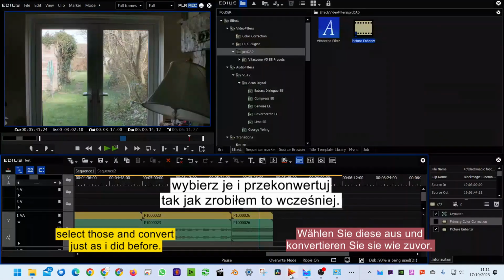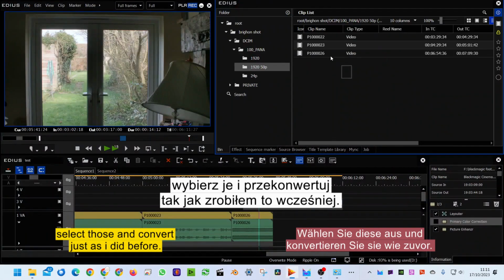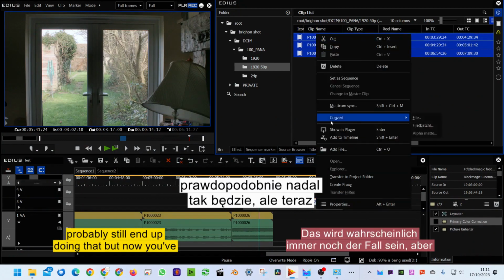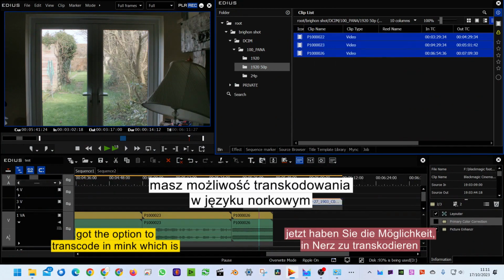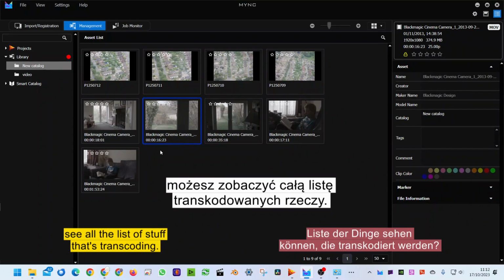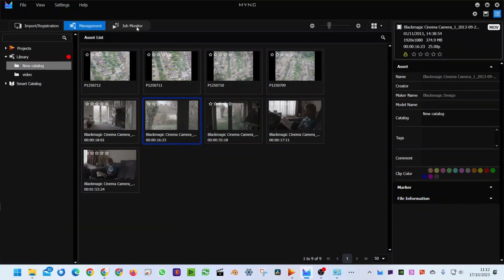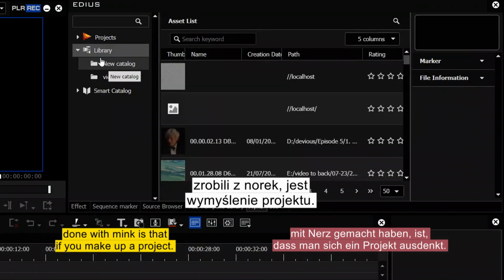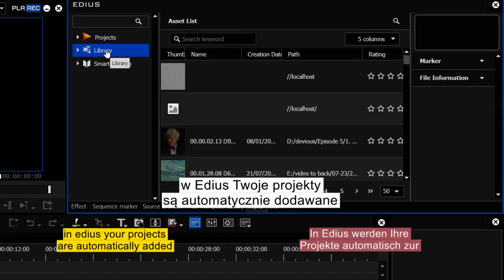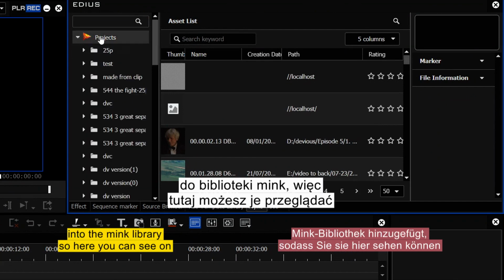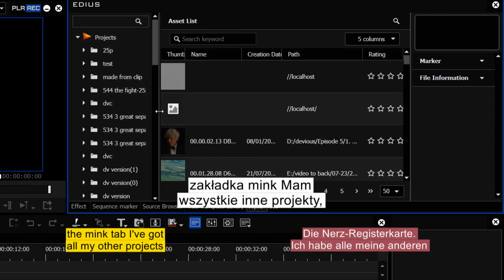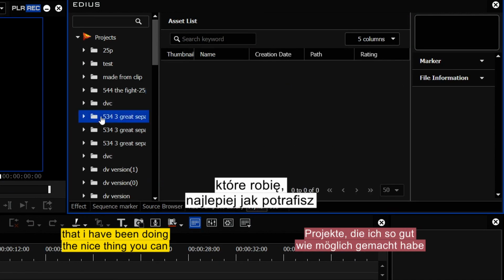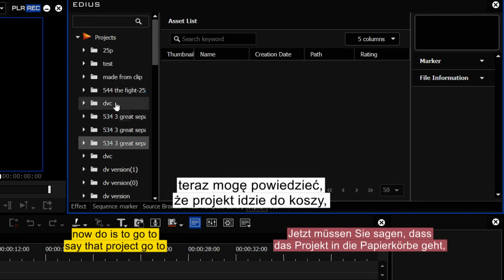But if you want to transcode it, you can do it in here. Now you can still do it in the bin in Edius. So I can still come in here, select those and convert just as I did before. Probably still end up doing that, but now you've got the option to transcode in Mink, which is why you have a job monitor, so that you can see all the list of stuff that's transcoding and keep a track on it. Another thing they've done with Mink is that if you make up a project in Edius, your projects are automatically added into the Mink library. So here you can see on the Mink tab, I've got all my other projects that I have been doing.